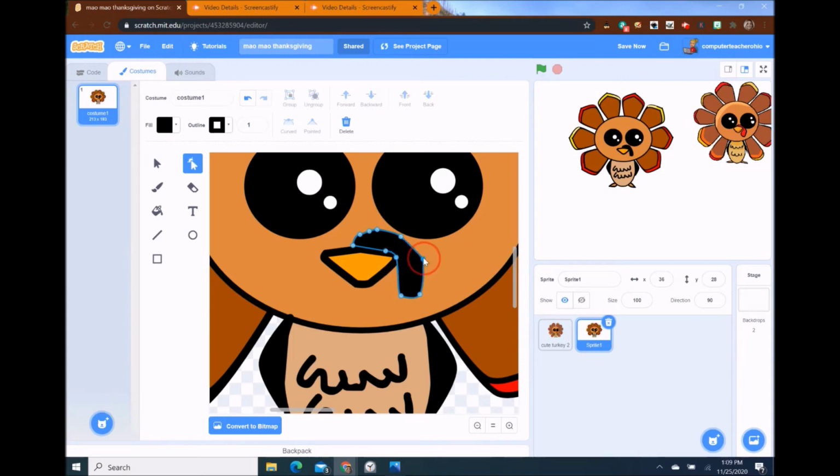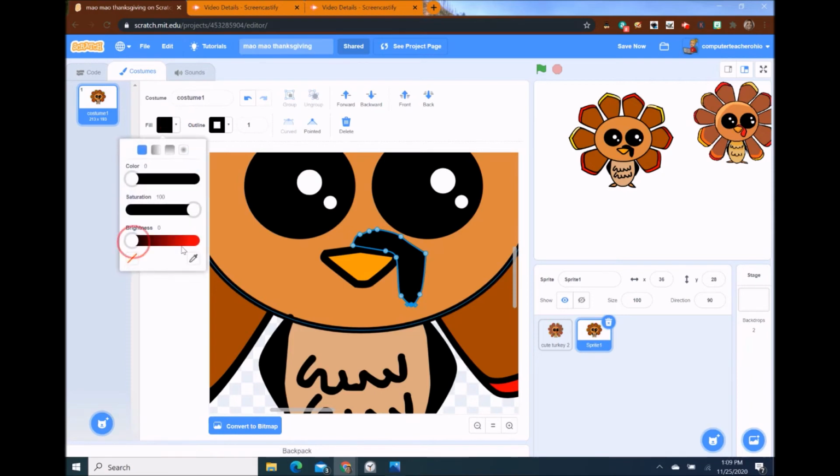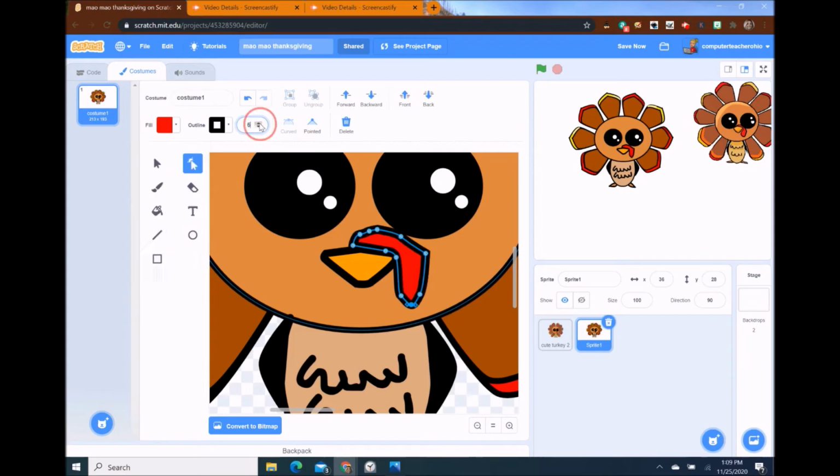Now it's looking more like a little worm. So I'm just adding points where I need to, and then I'm going to go ahead and delete some points if I don't like them. And I turn it red. And I do like the outline there, not like a really super thick outline. And again, I'm going to delete some points if I don't like them. And I just do that by selecting the point and then just hitting delete.